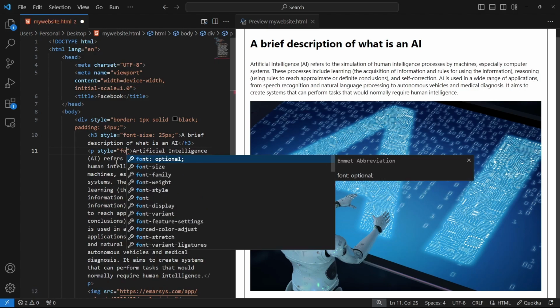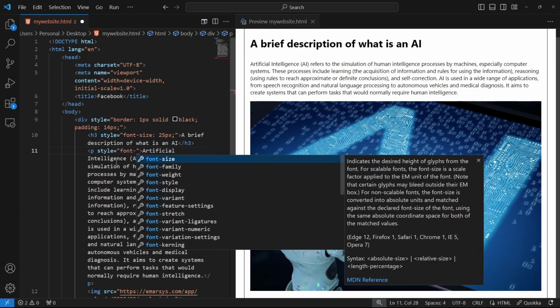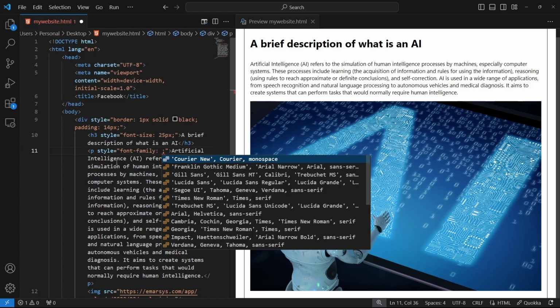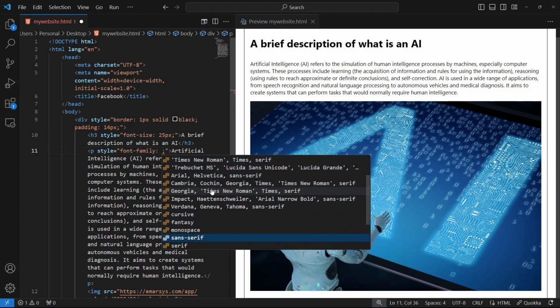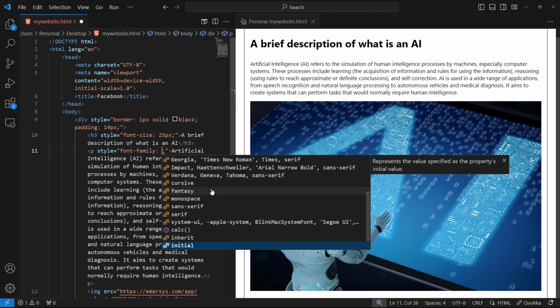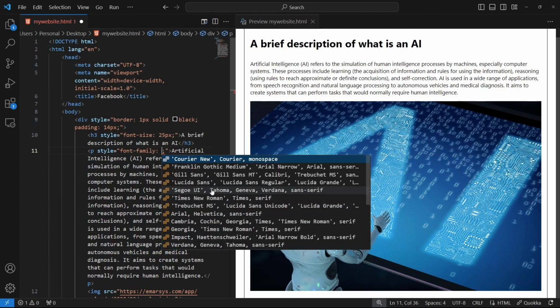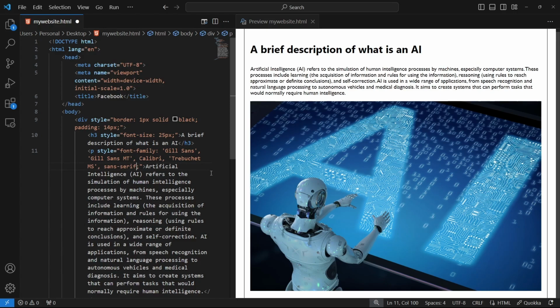I want to change the format or the font style of our paragraph. So let's just add font family and then try to look for a good font style. Let's just add anything of it. Any of it. Yep, that one's good. Sans serif.